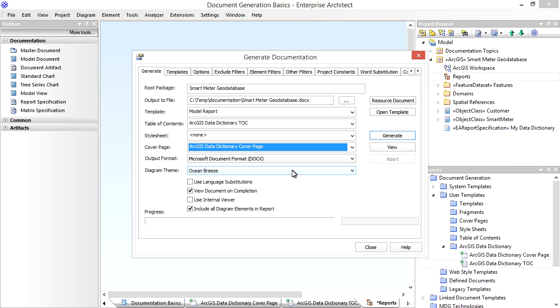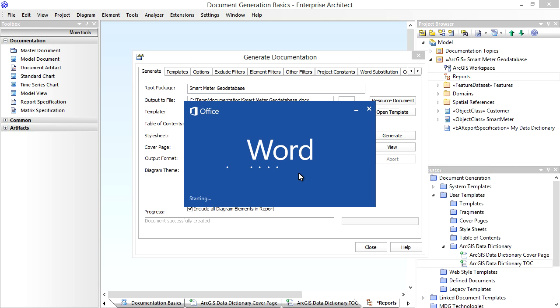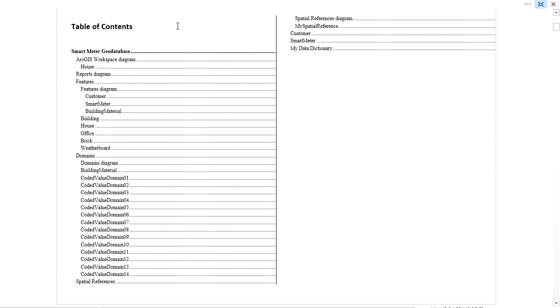Now choose our new table of contents template, along with that cover page template we made earlier, and generate. Here's what we wanted to see, our 2-column table of contents.